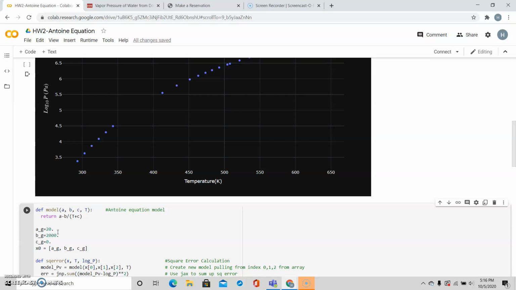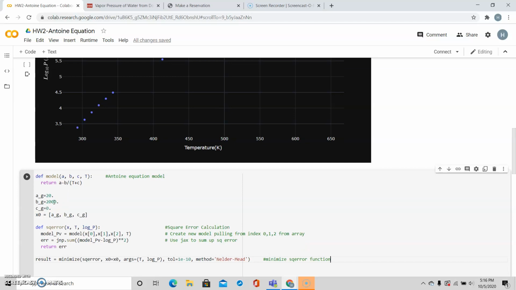All these right here are just the guesses. You need guesses for A, B, and C. So the guess for A was 20, the guess for B was 2000, the guess for C was 0. And then we're going to take all these guesses, plot them in an array, and just call it x sub 0.